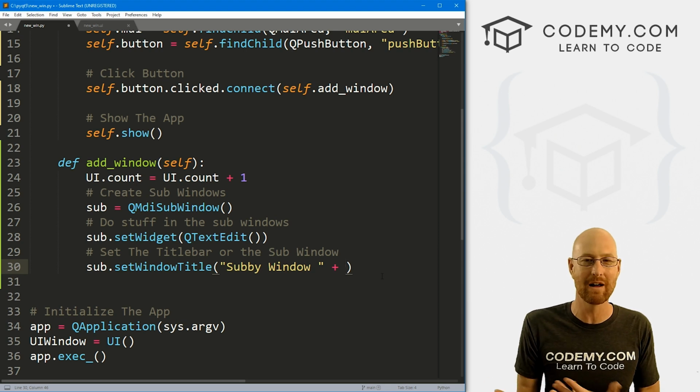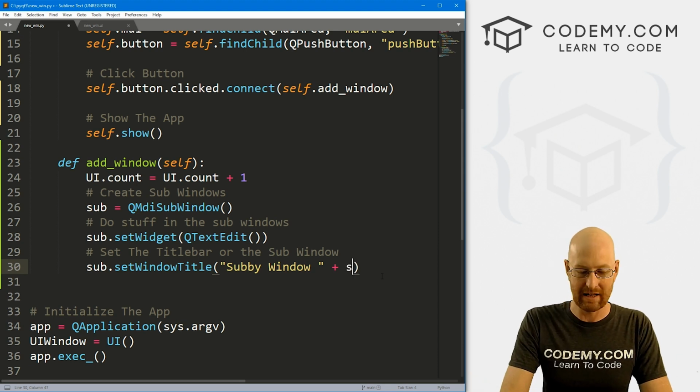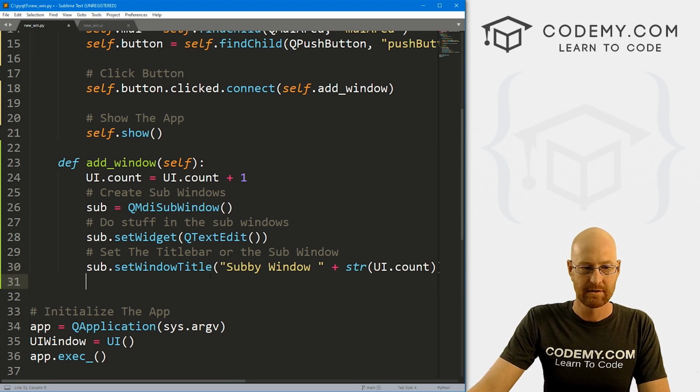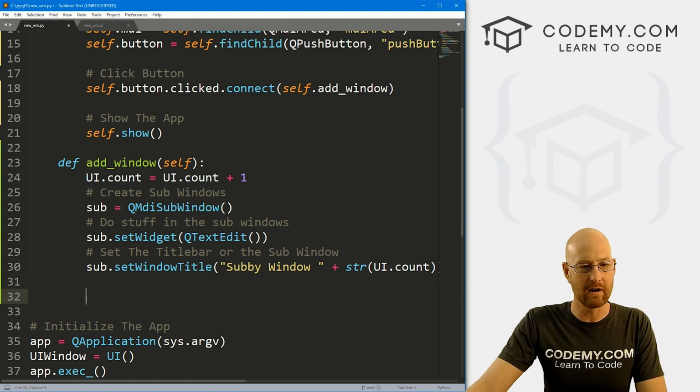We want to keep track of what number we're on, right? So let's call a string function and just take our UI.count and put that in there. Okay, so now we've got our sub window. We've defined what it is, we've put stuff in it, we've given it a title.